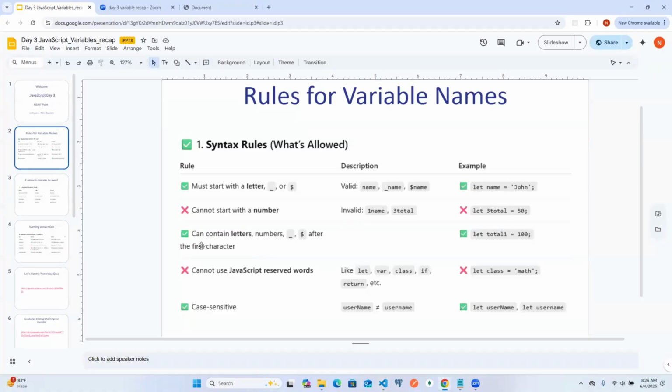Let's see the other rule. It can contain letter, number, hyphen, and dollar after the first character. You can start with a character and then you can use letter, number, hyphen, dollar, anything. Let's do that.